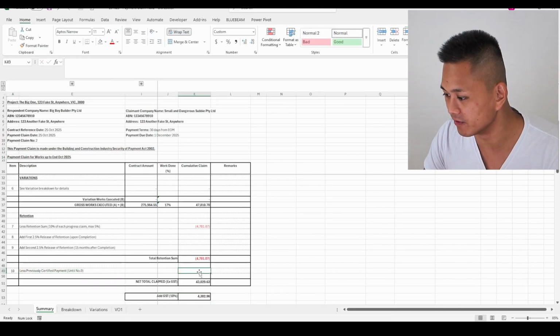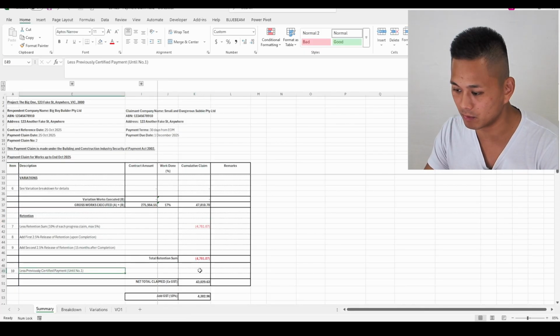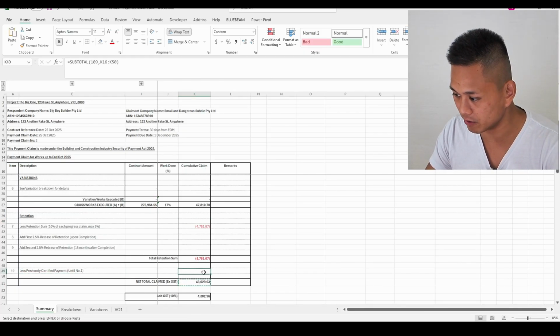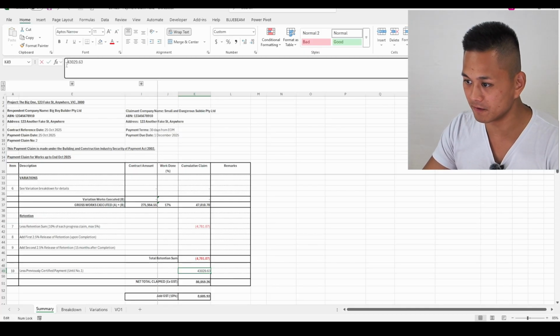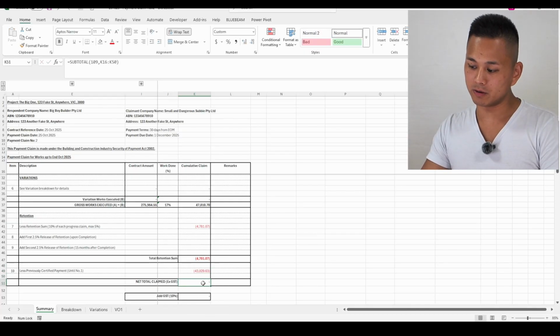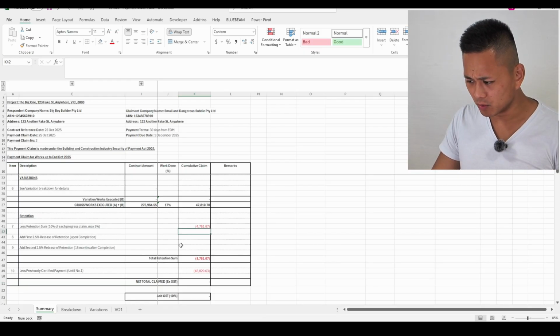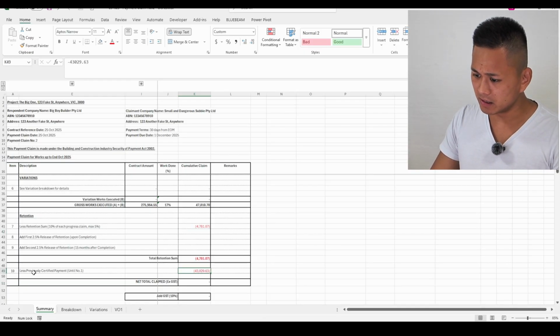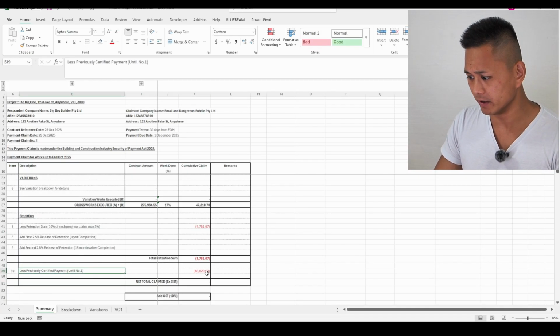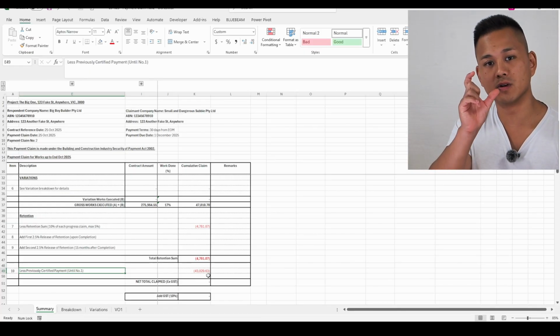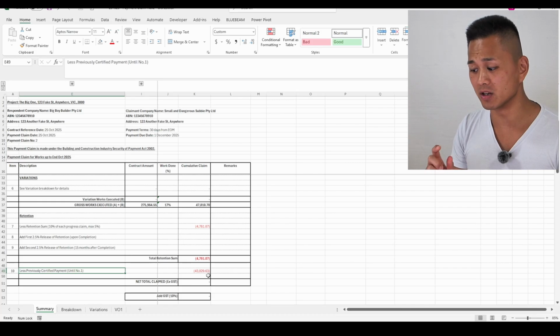Okay, this part is very critical. We need to put what was previously certified. We would copy this figure and we would hard code it here, and it will be the negative value of that. The goal is to achieve a net total claim of 0. That is the starting point. One thing that I do want to mention is that the less previously certified payment, this figure is not what you've claimed, it's what was certified to you in the builder's payment schedule.